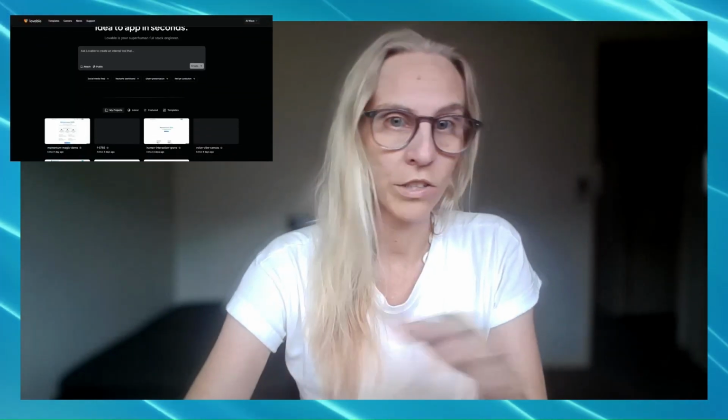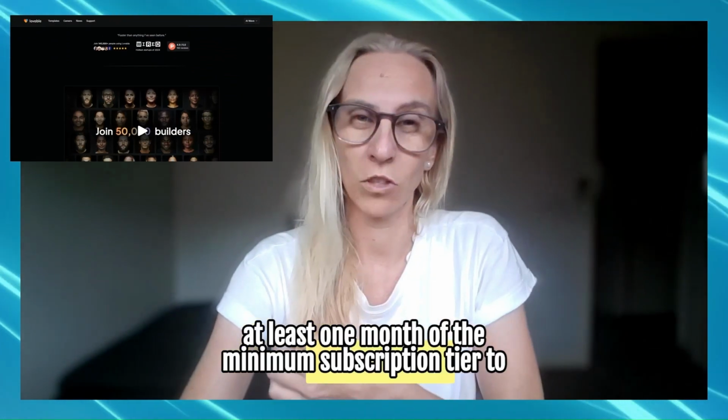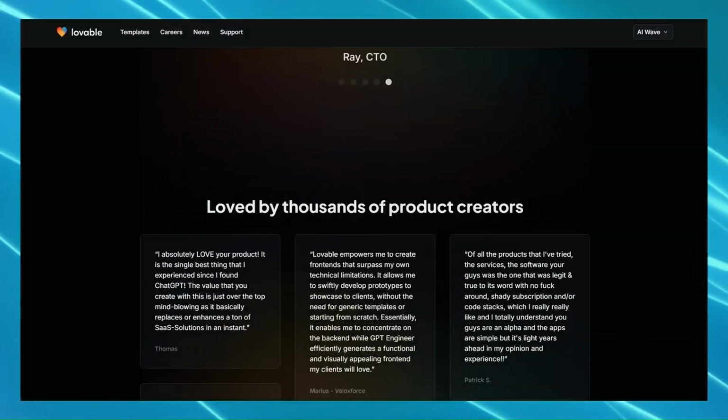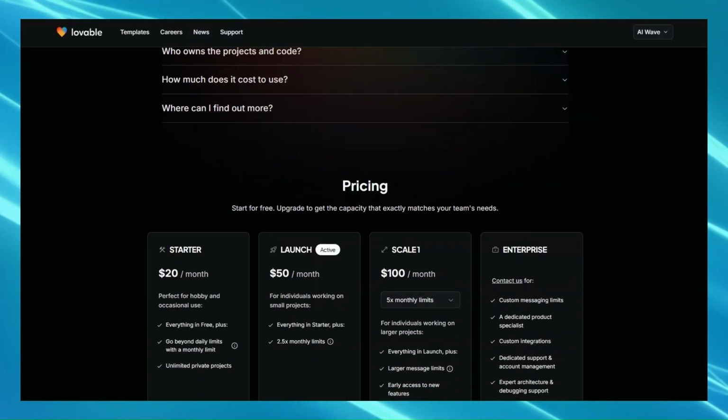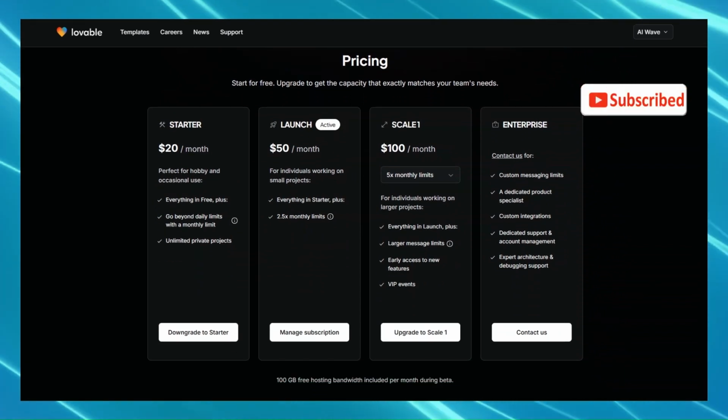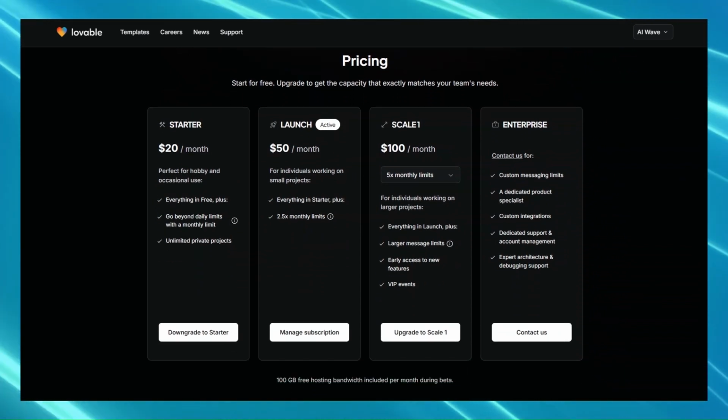So realistically, to create an application, you would need to get at least 1 month of the minimum subscription tier to create yourself a well-functioning app. So to make the most of each Lovable prompt, it is well worth knowing about Supabase and how it works. And then you can prompt with more contextual knowledge and save credits.